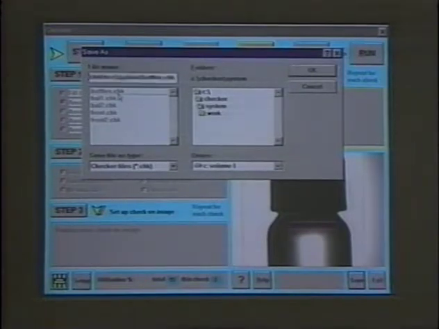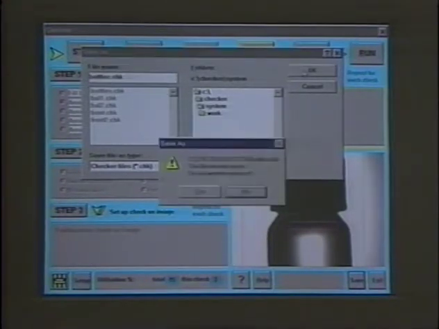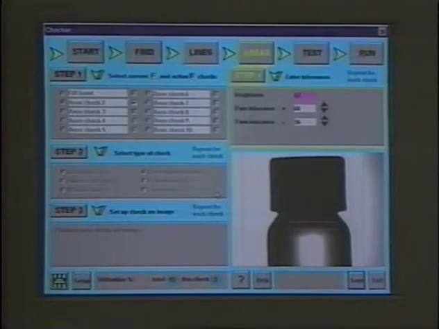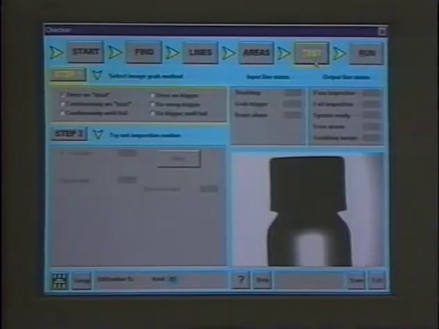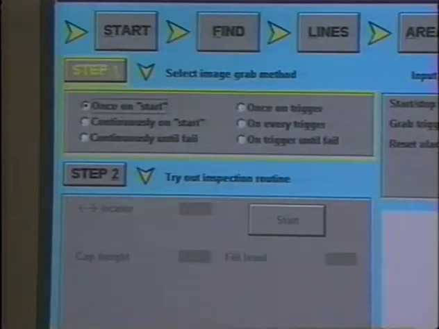Next, we must verify that the checks are working correctly. This is performed using Diagnostic Test screen. In Step 1, we select the method we want to use to trigger each inspection. We will use On Every Trigger.